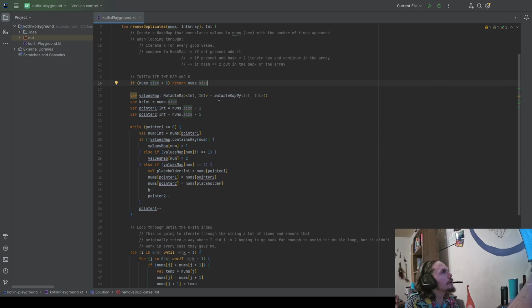So there I go. I make my hash map. I make k, which is one of the numbers we're going to return. I'm going to start it off at size because right now we think that all of them could be possible numbers, because we haven't started checking yet. So we're going to have that set to the size. I'm going to work backwards from the end of the array to the front. So that's what I've got going on here.